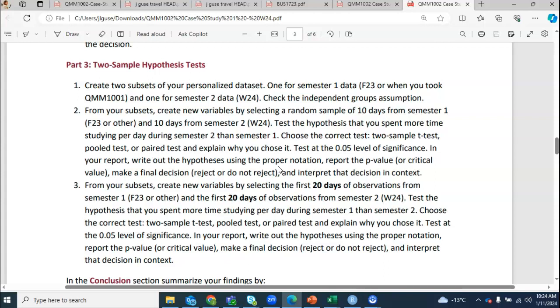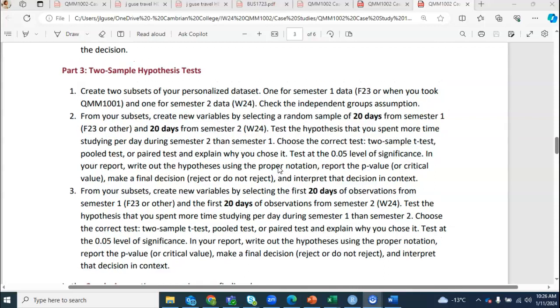Once you've created your subsets, I want you to comment on if these 2 groups would be independent of each other. Then I'll need you to perform 2 different methods in order to select data from those subsets. So first, you're going to take a random sample of 20 days from semester 1 and a random sample of 20 days from semester 2. Using that random sampling approach, I want you to choose what kind of test you could use to try to test that you spent more time studying per day in semester 1 than semester 2.